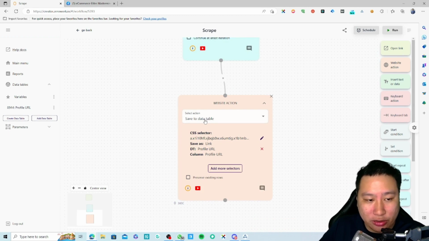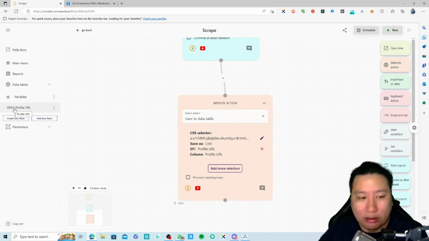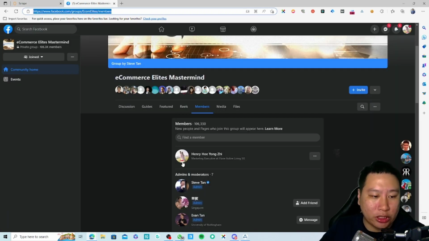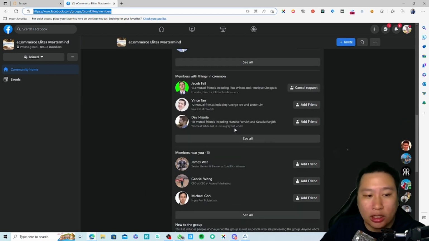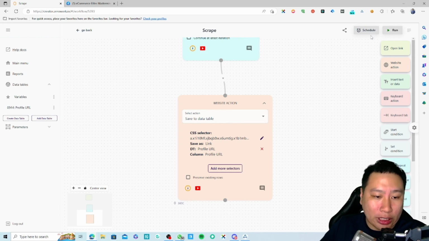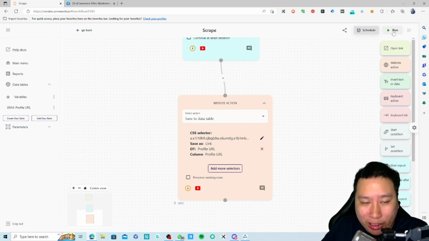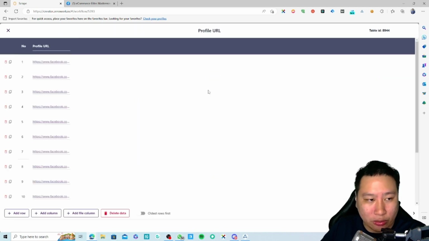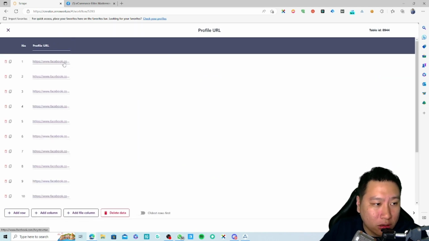Then it's going to save into the data table right here, which I've created, which is called profile URL. So I will actually grab 20 members in here for their Facebook profile URL. This is how it works, right? I've already run it, but I can show you how it works. So I have grabbed all the Facebook profiles in here. This is the first person, this is the second, so it's grabbed the profile in there.